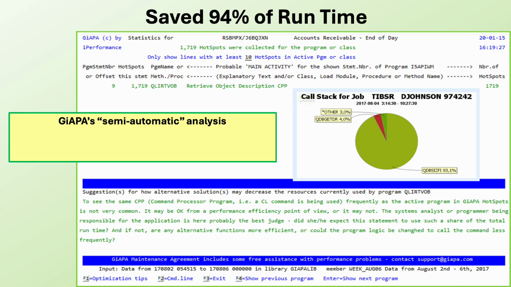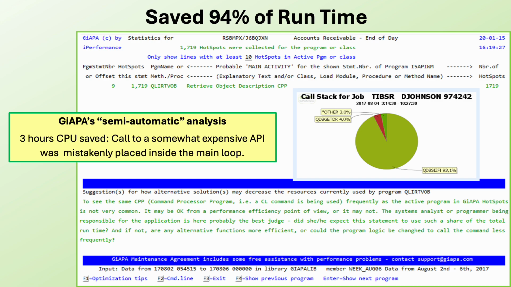The semi-automatic analysis provides another shortcut to locate optimization potential. Here, GiAPA warned that a call to an API probably mistakenly was placed inside the main loop. GiAPA makes many similar assumptions. In most cases, they correctly point to a program inefficiency. In this case, it reduced the runtime by 94%. Most changes suggested by GiAPA simply involve a single statement. In some cases, where a different technique is recommended, the GiAPA library contains examples of the coding.